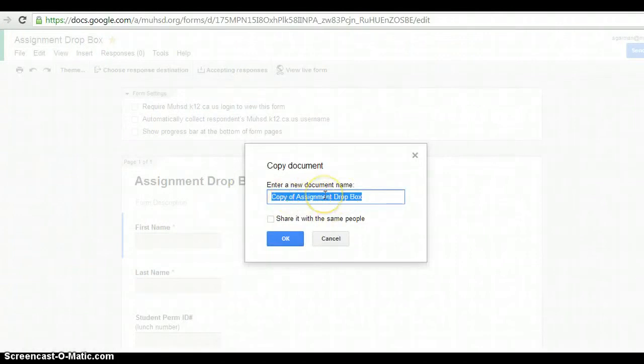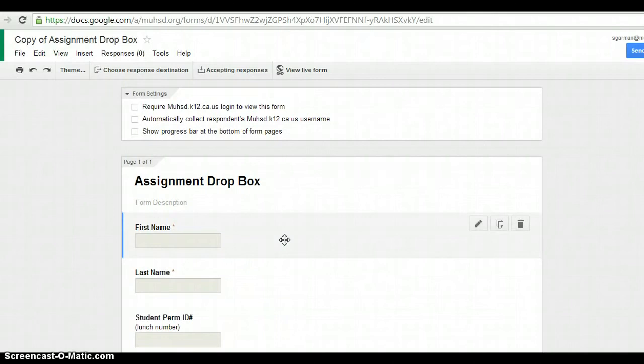Decide on what you're going to call it. Some people use their last name, you know, Smith Dropbox or Mr. Smith's Dropbox or whatever you want to call it. I'll just leave that as is for now, but you name it whatever you want. And then you have some decisions to make before you can start customizing.